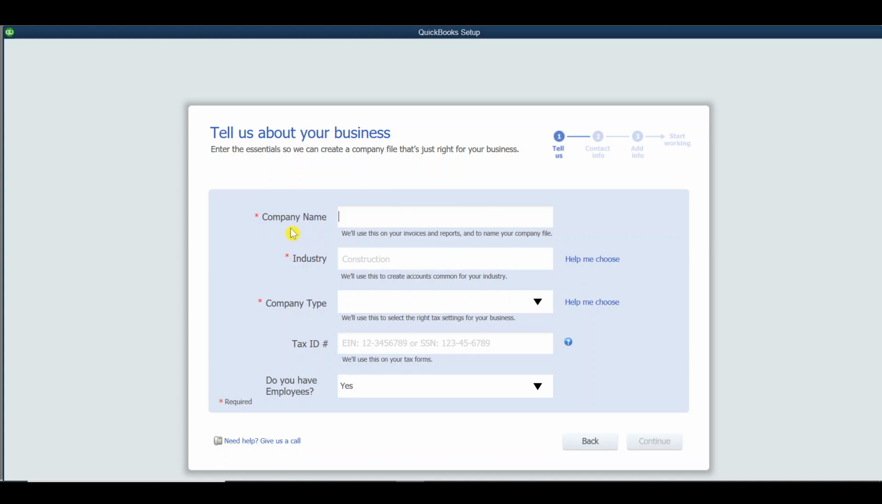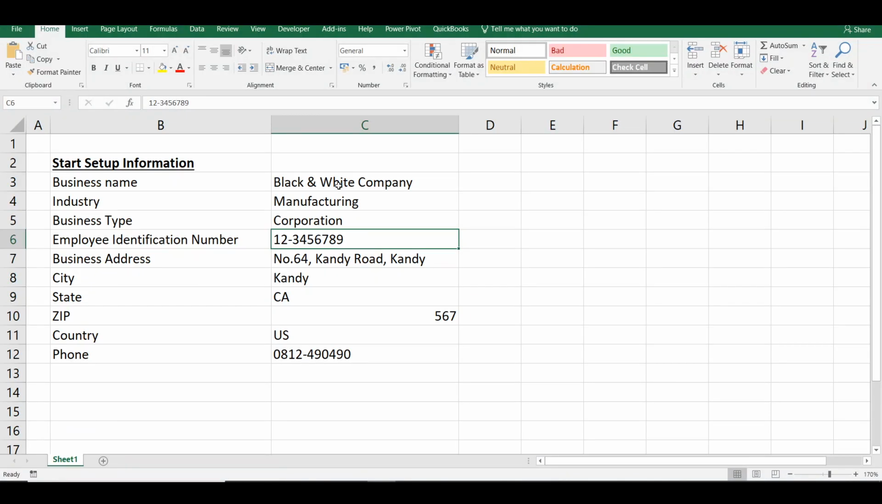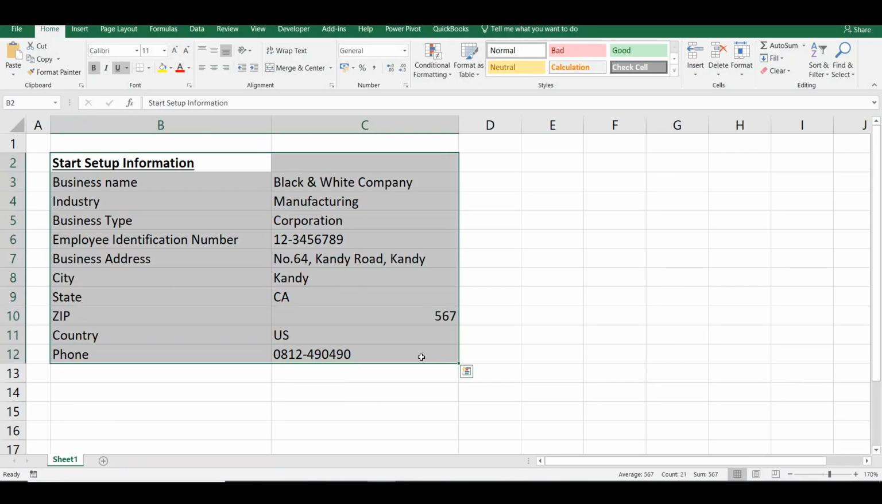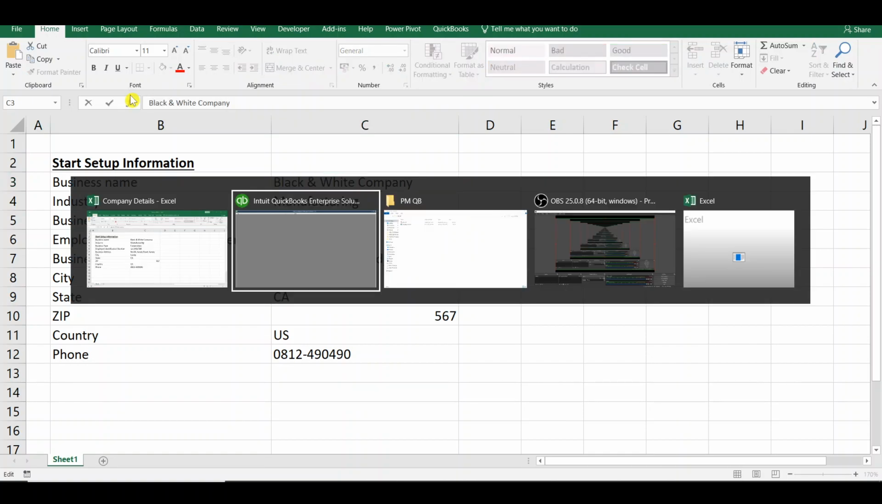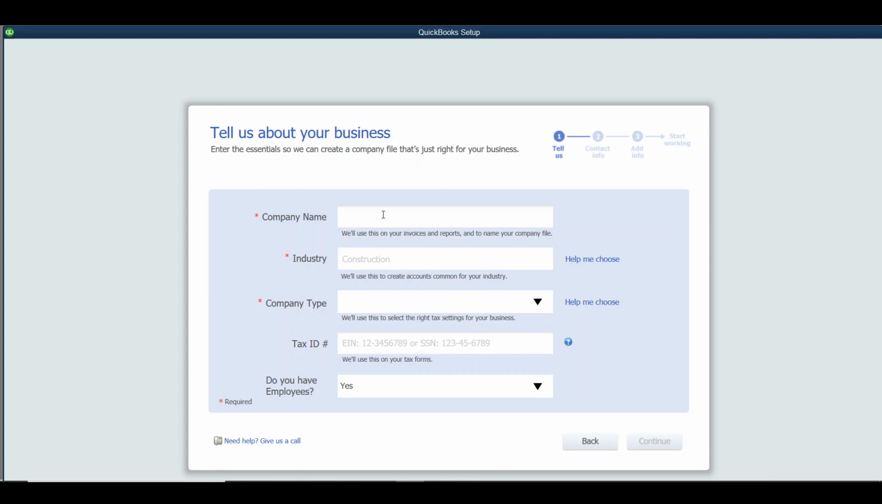Like, for example, your company name, the industry it belongs to, and the company type of your business. Likewise, it will ask for some basic information. I will use this example to discuss setting up a new company using the QuickBooks application. As per this example, the business name is Black and White Company. So under the company name, you can give Black and White Company.